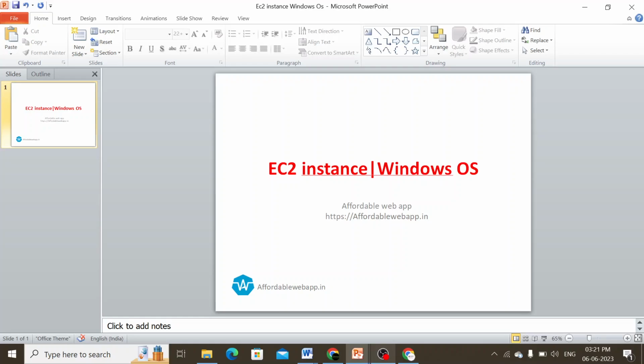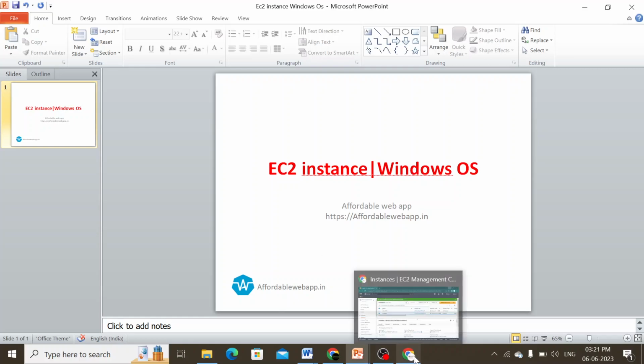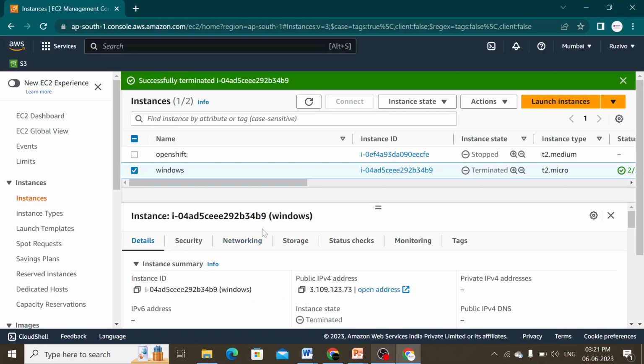Hi everyone, today we are going to learn how to install Windows operating system in an EC2 instance. So let me quickly connect to AWS page. Okay, I have my AWS page. I've logged in earlier, so I'm going to launch an instance right away. Click on launch instance.